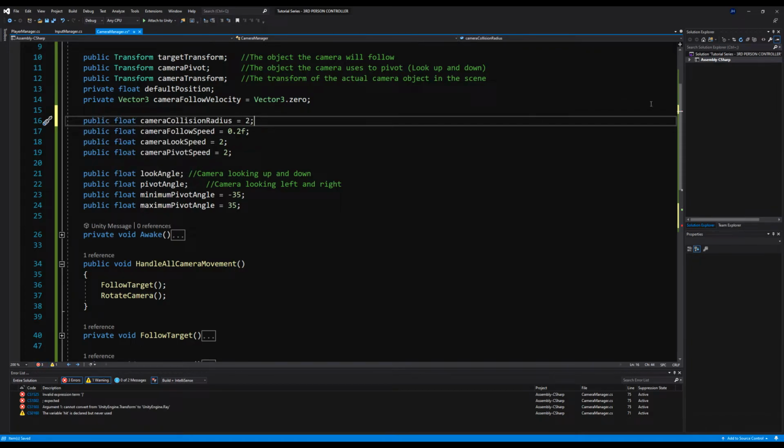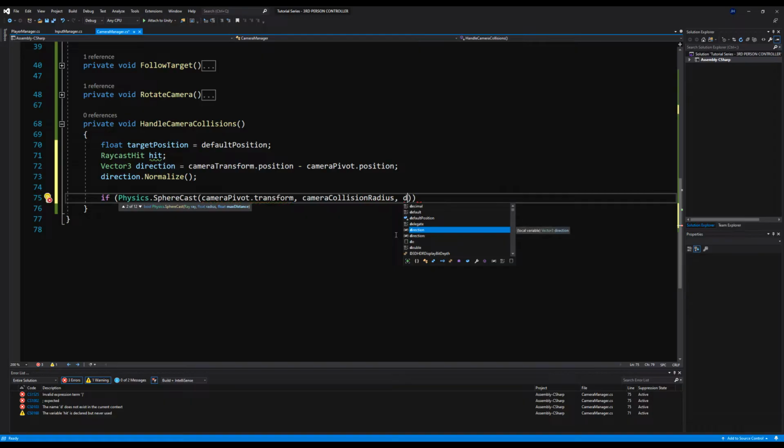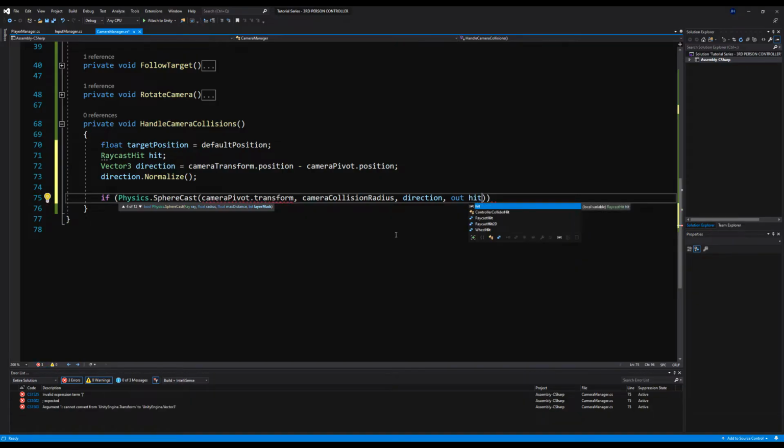I actually initialize this at 2. This is me commenting off video. You should make it something like 0.2. I fixed that later, I believe, off camera. Make it pretty small. You don't want it too big. And then we're going to say comma direction, comma out hit.